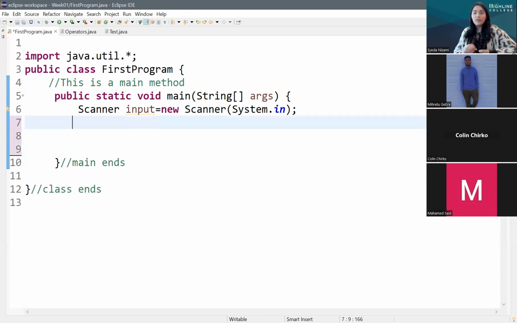And are we getting anything from the user? Are we taking anything from the user? What we are taking as an input from the user, that's your first starting point to get started. We are taking an int value from the user.